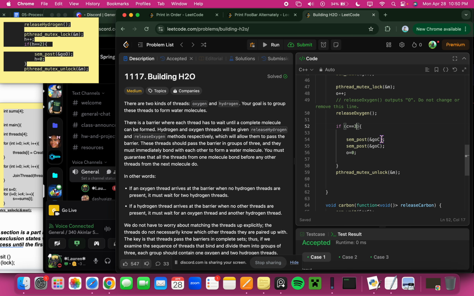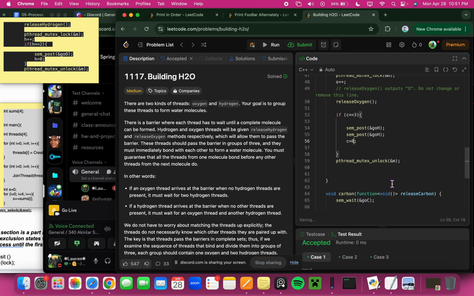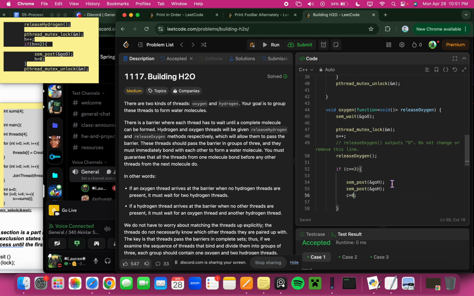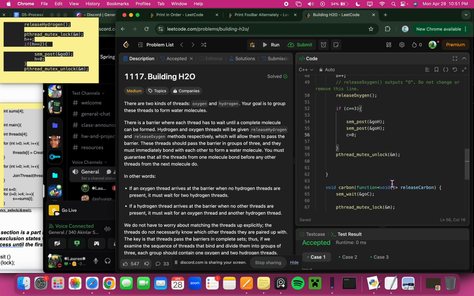Well, it brings me back to hydrogen. So I need to go H twice. Give H its turn twice. And then reset C equal to 0. And unlock my thing there. And I just did that on the wrong function, didn't I? Good job, Lauren.